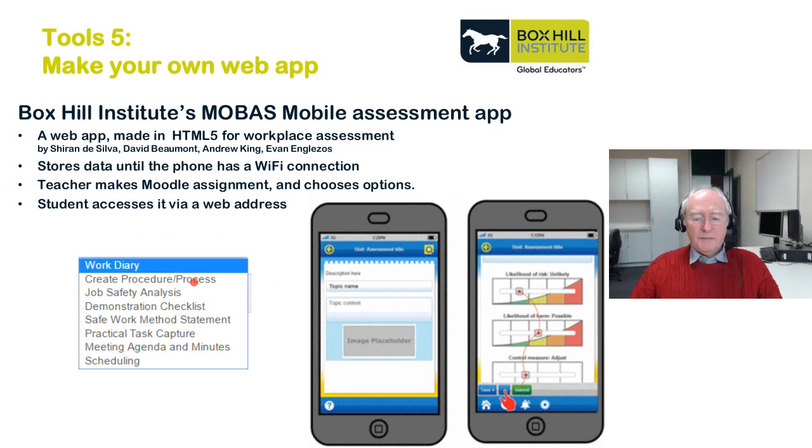So they can document creating a procedure or a process that they might be using in the workplace. There's a job safety analysis, that's this one here, so they can assess the risk of something happening and the likelihood of it happening and whatever.